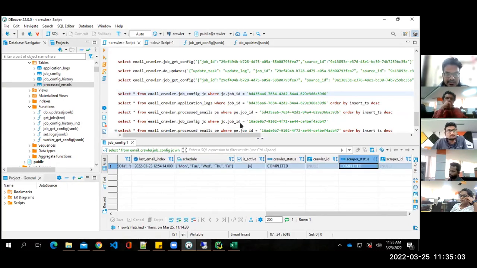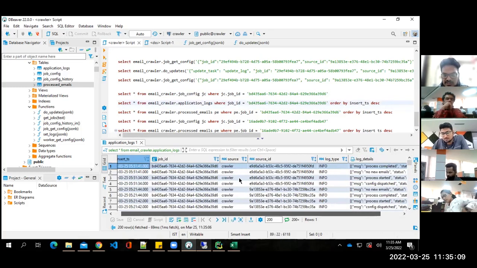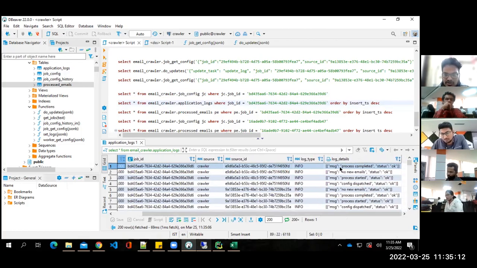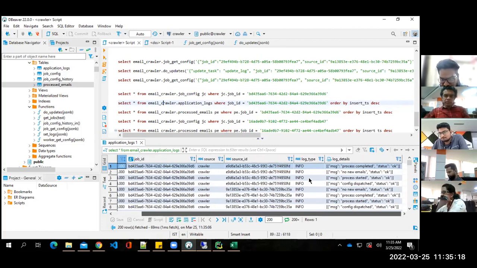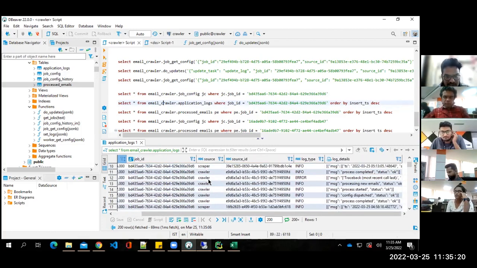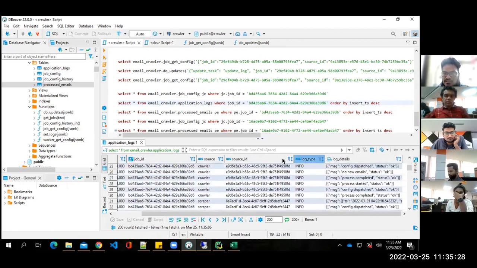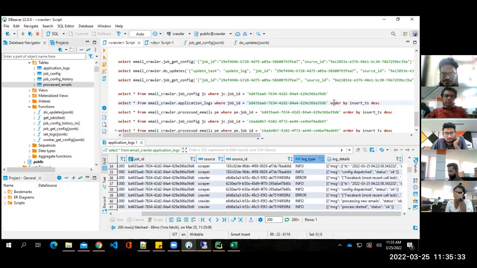Completed, and those applications logs we can also see. These are all the sources, there's a crawler, and the log details. You can see if there is any error over here. I'll show you. See? There is an error here. There's a source crawler error. There will be a scrapper error too. I just have to check that out.